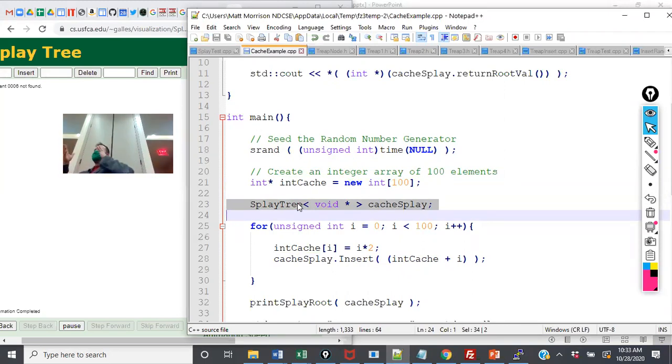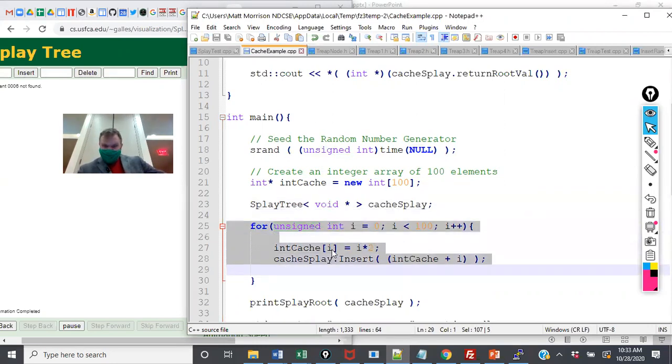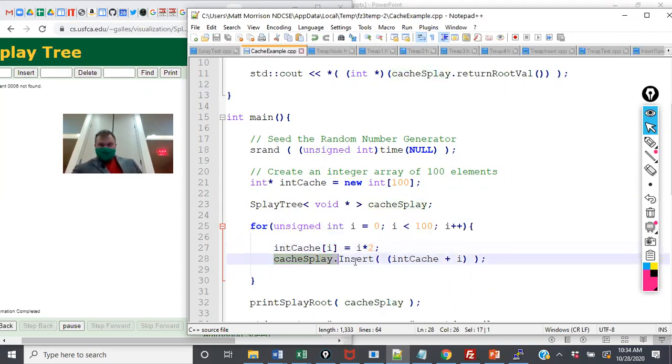And all the most recently accessed memory addresses will be in there. So what's going to happen is I iterate through and I'm putting in 0, 2, 4, 6, 8 as the values in the integers. And then I'm inserting int cache plus i. So there what I'm doing is putting in the void pointer at that location. So it's inserting every 32 bits. And initially it's going to have that tree, just like I showed you, where it all goes in one direction.